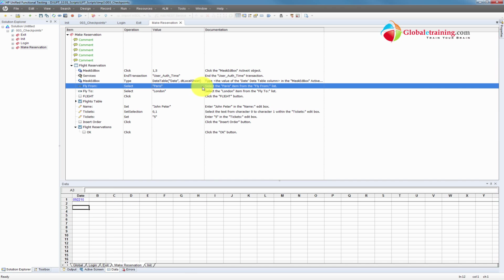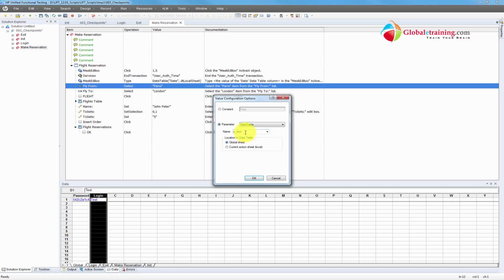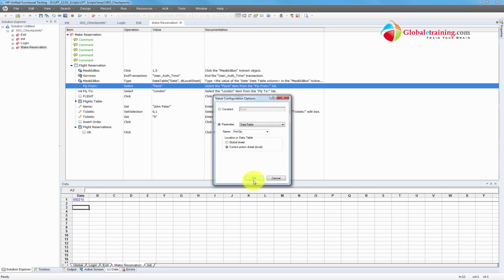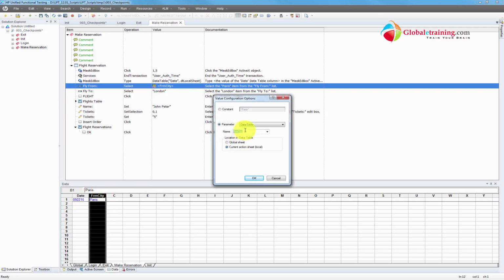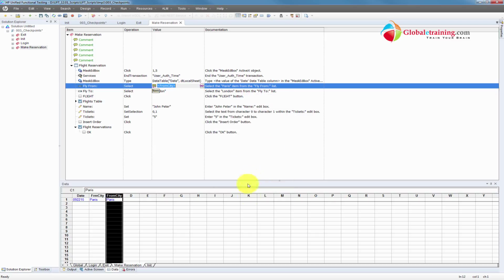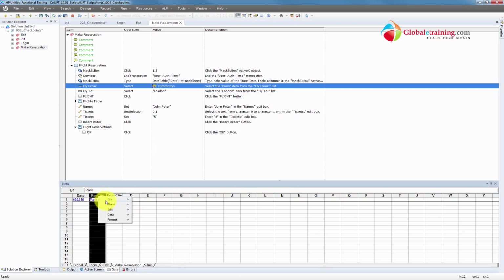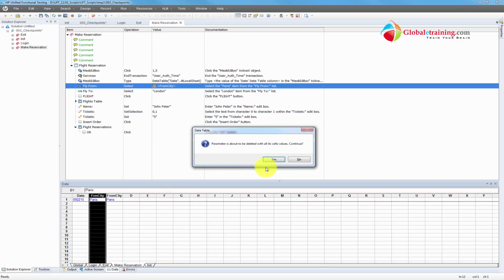So I'm going to do Paris here. Parameterize, and the name would be from city, local sheet. As you can see, it uses the column that's next to it. Let me correct the name. So it added two. I'll go ahead and delete this one. Oh, I can do Control. Okay.